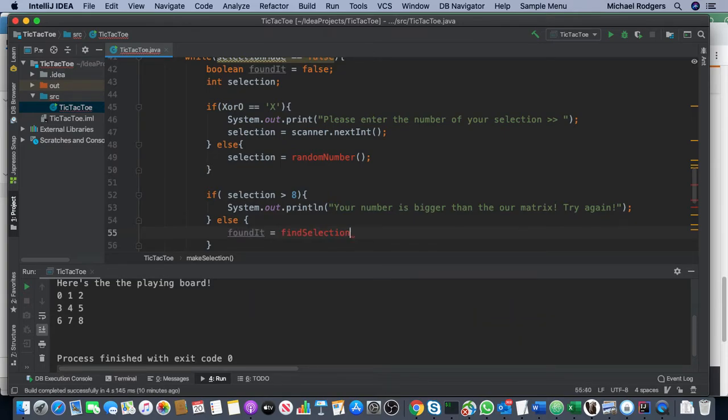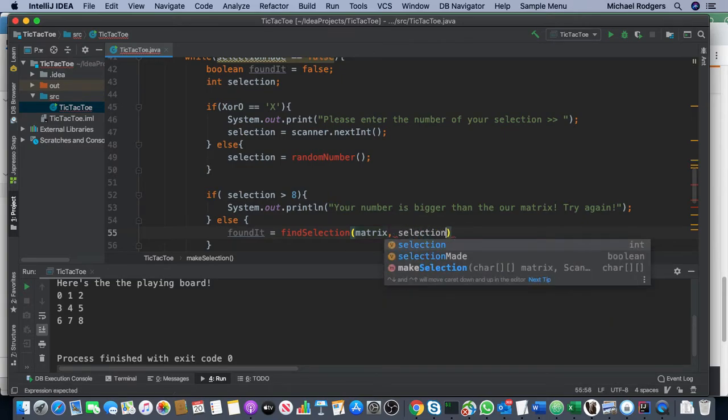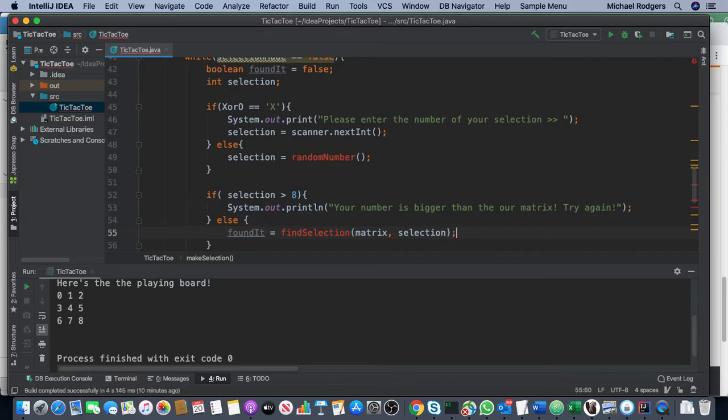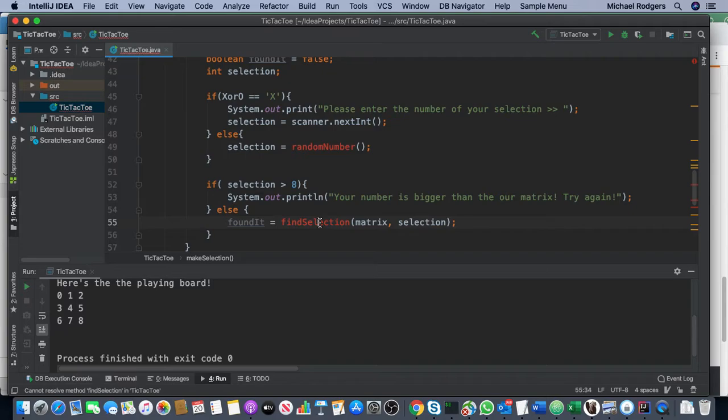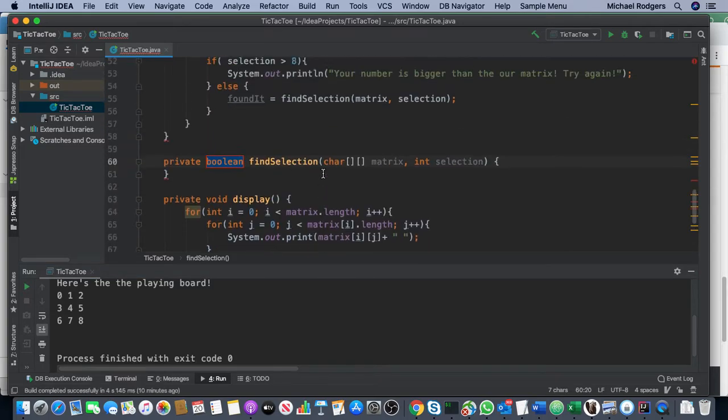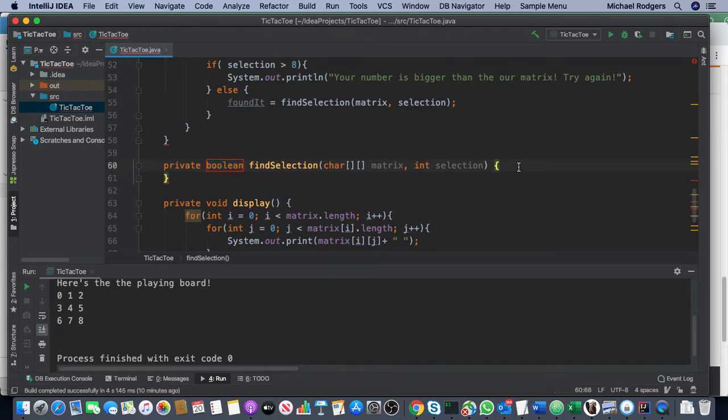Find selection. So we're going to pass in our matrix. I think that would make sense. And the selection, whatever that number is. Okay. So we know it's going to return a Boolean. It needs to take our matrix and it needs to take this int. All right, so let's go ahead and allow IntelliJ to create the method find selection for us. Okay, so it created it for us, find selection.